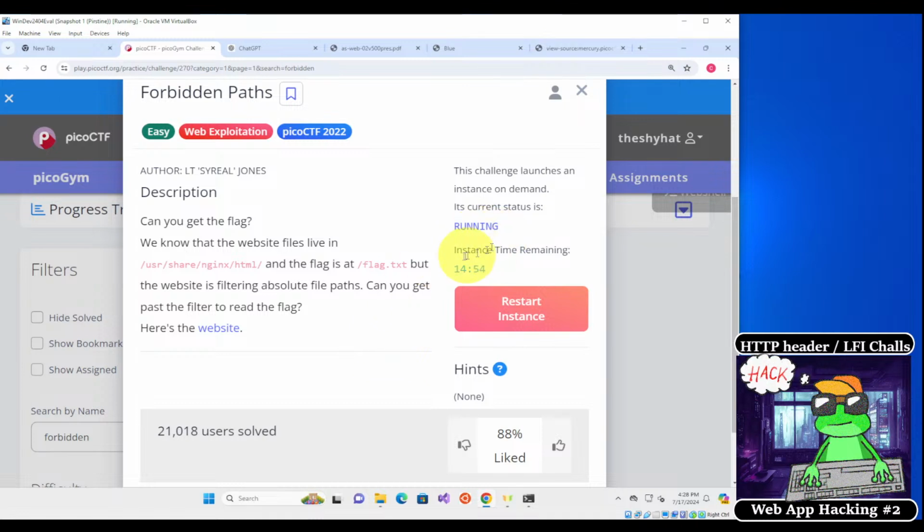After our instance has started up, it'll show our time remaining, which is going to be about 15 minutes. At this point, there will be a link to a website. I will not be linking the website in the chat because it should be individualized to each one of us users. Ronan says, it's web time. Yes, it is. It's web time.